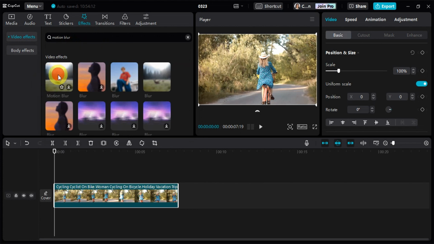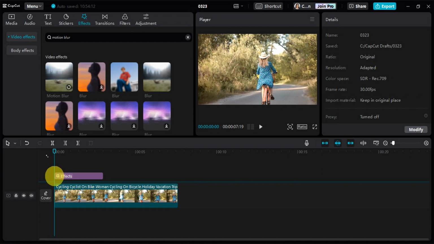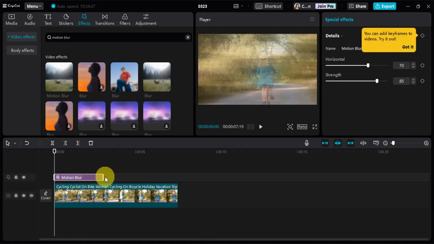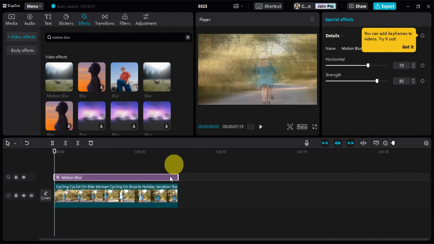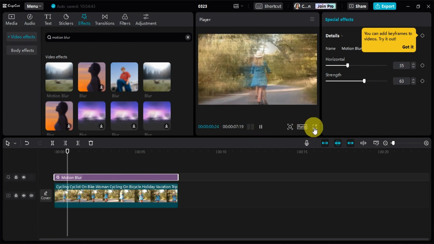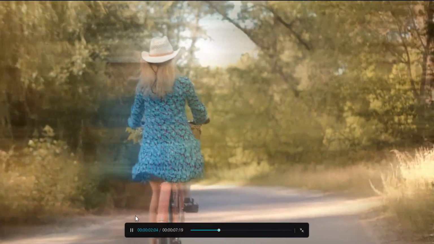So we could just simply drag and drop it here onto the upper part of our screen so that it should look something like this. We're going to make this one fit the whole clip that we have added in here. You could also adjust this horizontally and also its strength. Just make this one as per your liking, and once you're satisfied, you could do a quick preview for that. And as you can see, the motion blur has been added onto our clip.